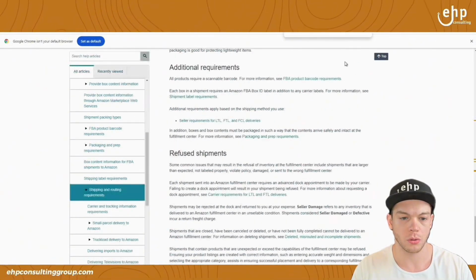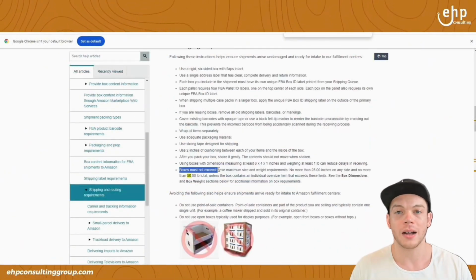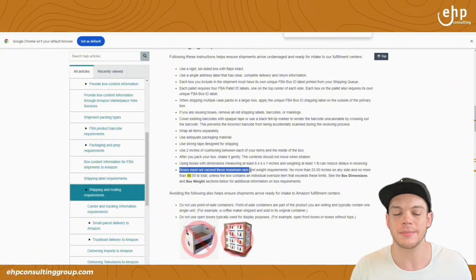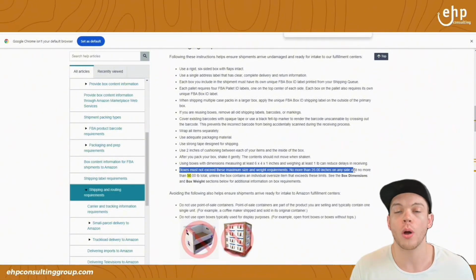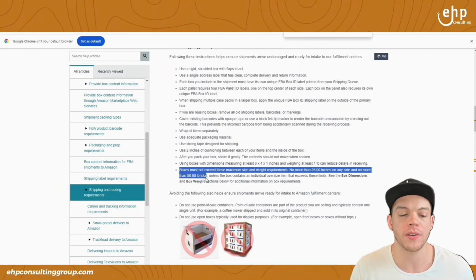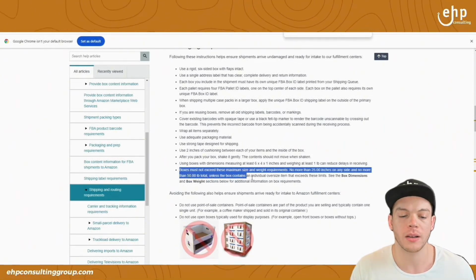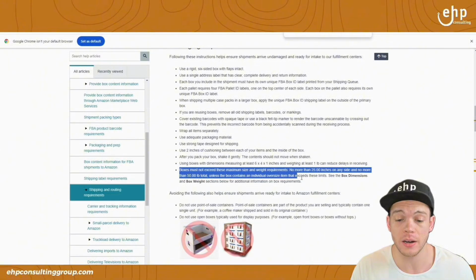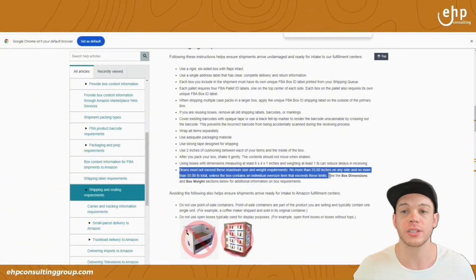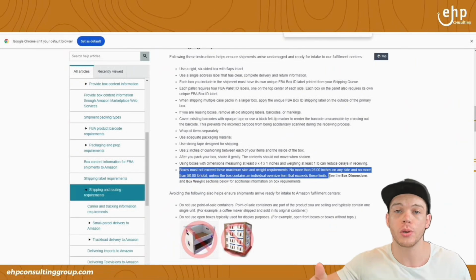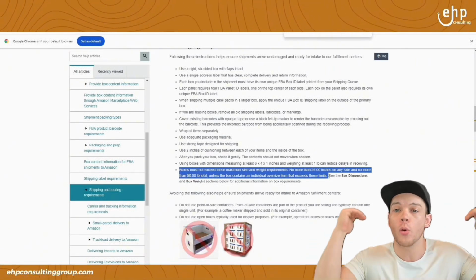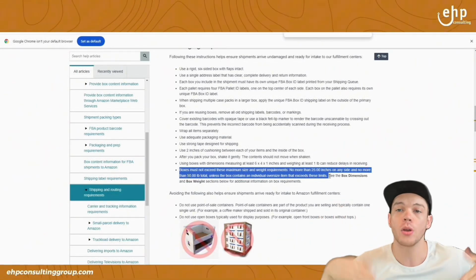If we scroll down, boxes must not exceed these maximum size and weight requirements. No more than 25 inches on any side and no more than 50 pounds total, unless the box contains an individual oversized item that exceeds these limits. So if you're selling just one big fridge, that's fine. But if you're sending multiple units, each box cannot weigh more than 50 pounds. Amazon, that's a no-no, right?